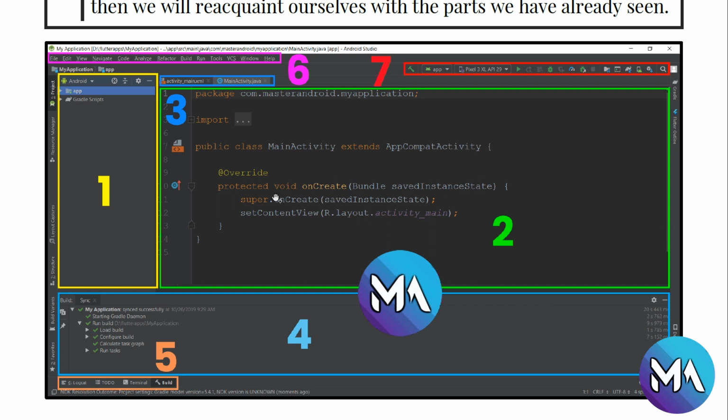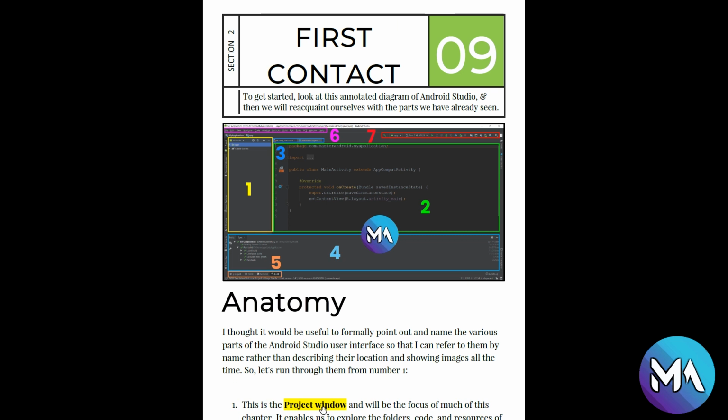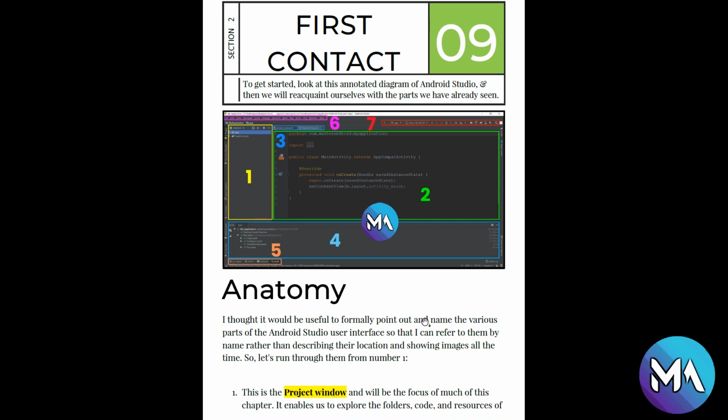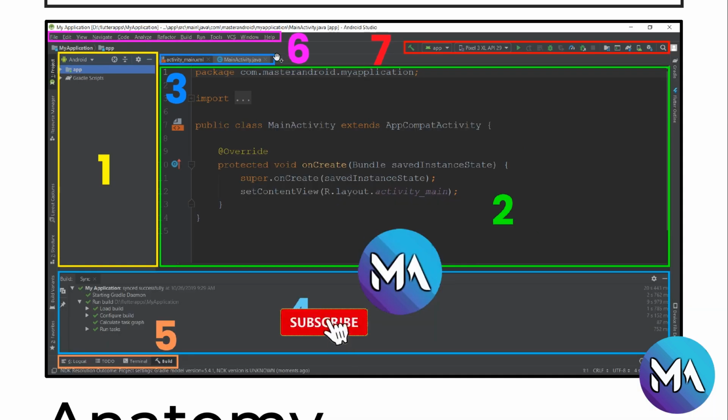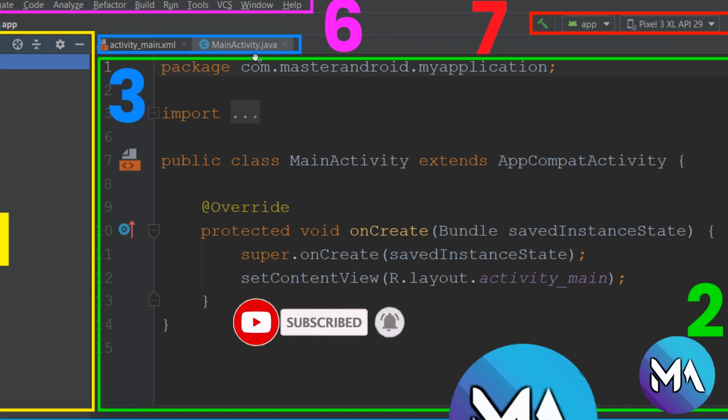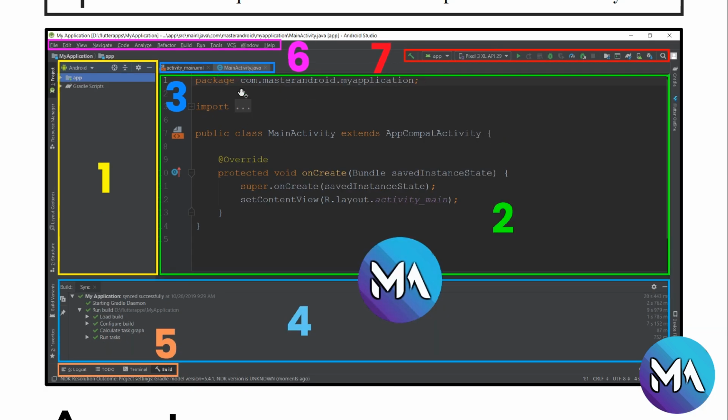So in this diagram, number one would be the project window, and we will focus on this as much as we can in this chapter. It will enable us to explore the folders, codes, and resources of the Java. So number one is the project panel. Number two, here we will put the code and write the code for either XML or Java. Number three will be the panel for switching the code between XML and Java, and even the tabs for the classes, layouts, Java, and other code. So here we write the code, and here is the title of the code, number three.